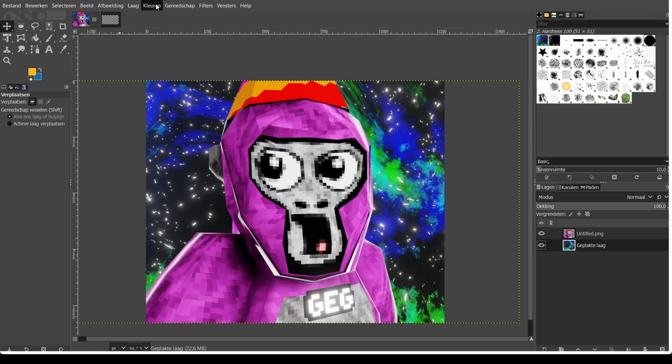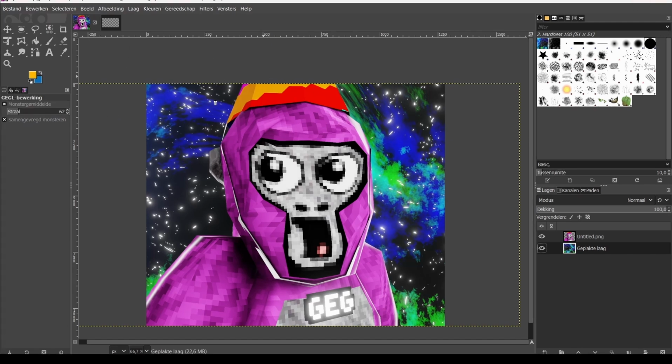You can go into colors and then tint/chroma. I don't know why it's in Dutch. I don't want it to be in Dutch. And you can change the hue to match your monkey. I'm gonna choose this. And now we just do stuff.